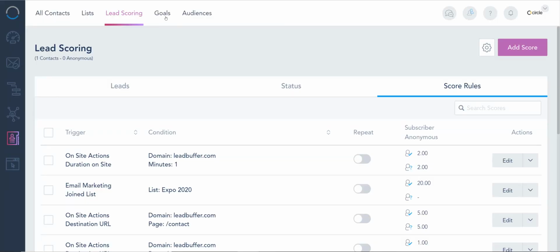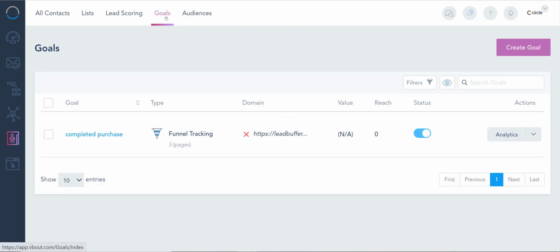The KPI or goal option is available on VBout. It does provide valuable insights. If you are using e-commerce, use that library natively. You might not even need this. Otherwise, it's a great feature.